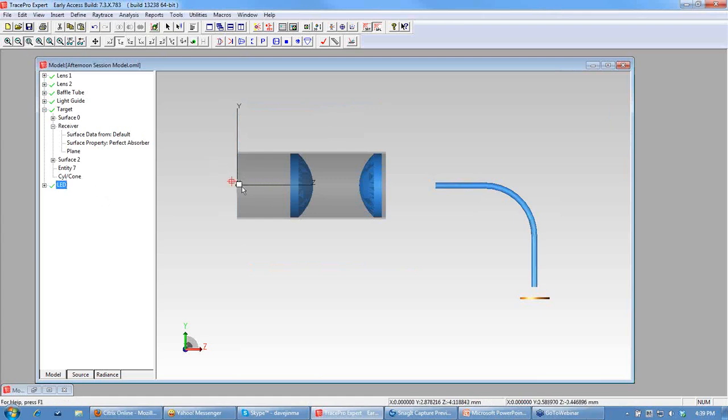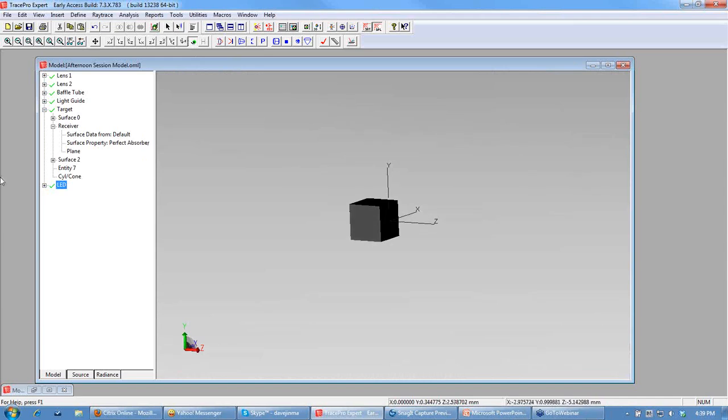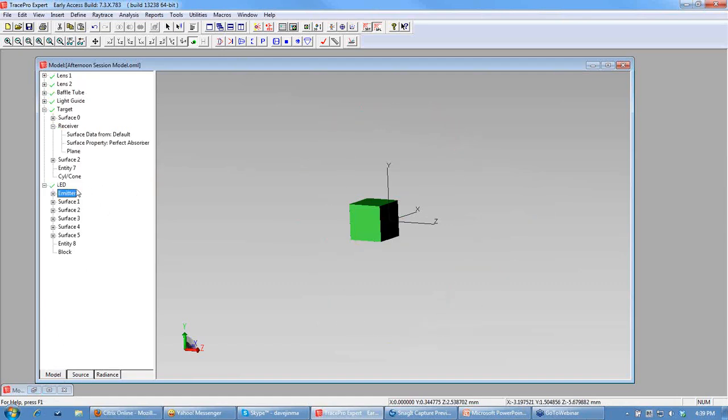Here, if I zoom in, here's the LED, what I'm going to use to represent my LED. If I tumble this a little bit, I can see that surface 0 is the one facing my lenses. I'm going to call that emitter. So that's where I want my light to come from. Let's double check that's off. Okay. I'm going to go here.